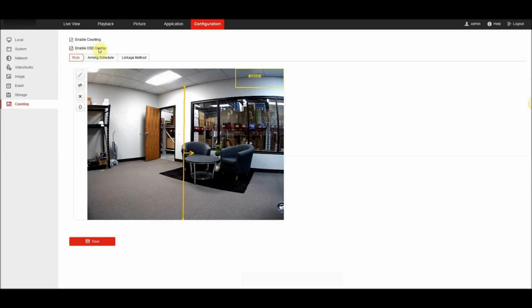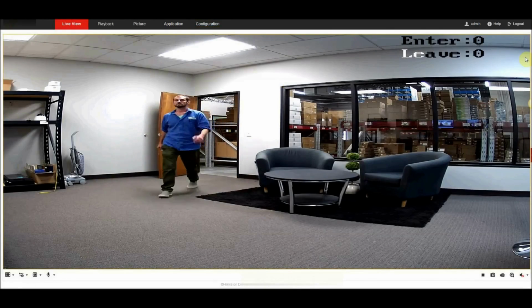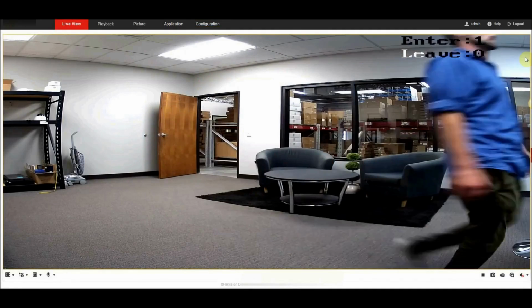We also have an option called Enable OSD Overlay. What this is going to do is allow you to see on screen how many people enter and how many people leave. You can also disable the OSD overlay if needed. And we have an icon here to reset the counter. Once you're done configuring your line, it should be all set.